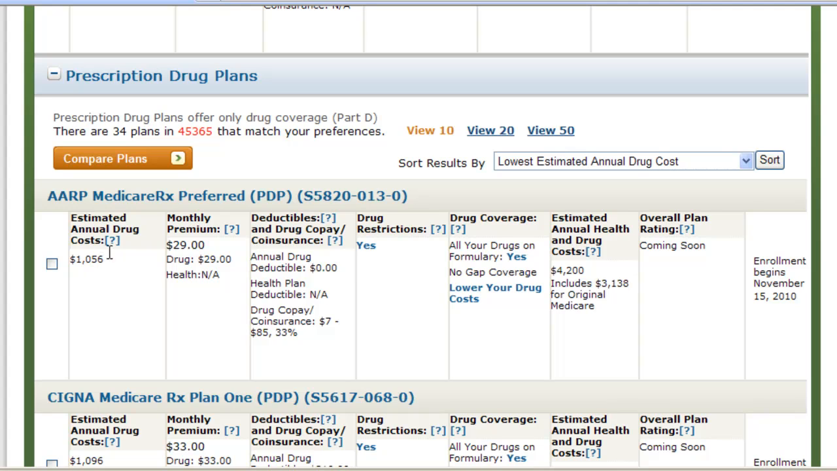Now this annual estimated drug cost, that is a true annual cost. It's going to take into account the monthly premium that you pay for your plan, which in this case is a $29 plan. It's going to take into consideration if there's a drug deductible for the year. This plan does not have a deductible. And then it's also going to add in the co-pays that you will pay at the pharmacy when you go to get your medications. So it's adding those up and giving you a true annual cost.